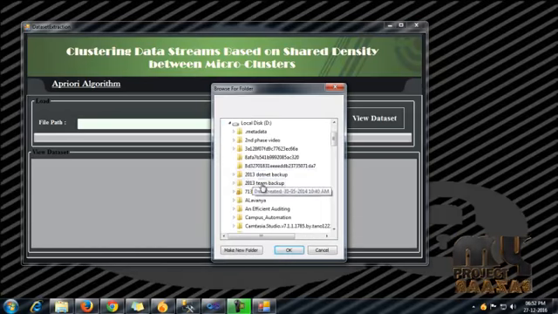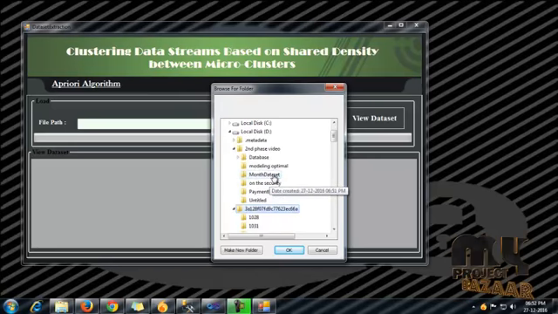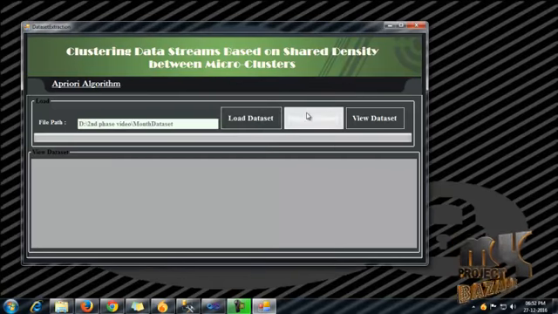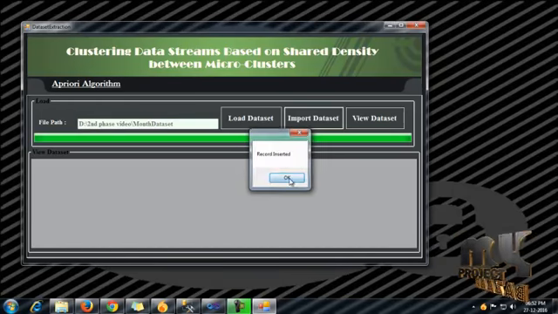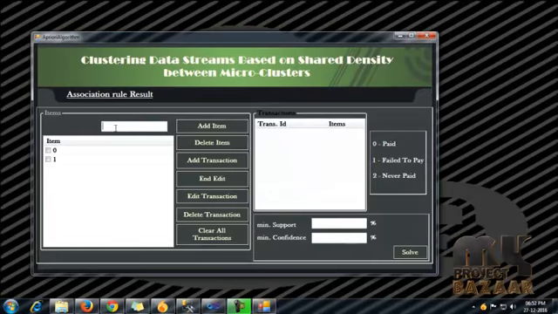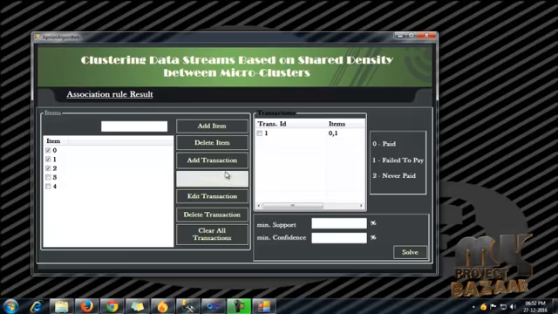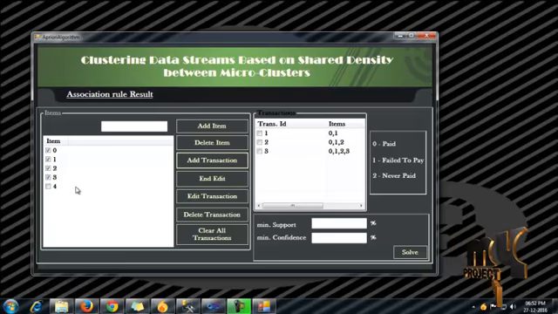Click here, and the same procedure is followed. Import your monthly dataset, and view your dataset. And you have to use the Apriori algorithm. Just click here to add your transactions, 3 and 3 as well as 4. Just choose your transactions.